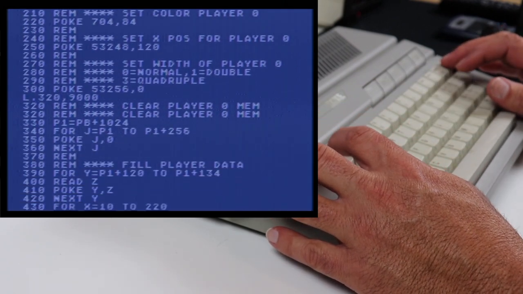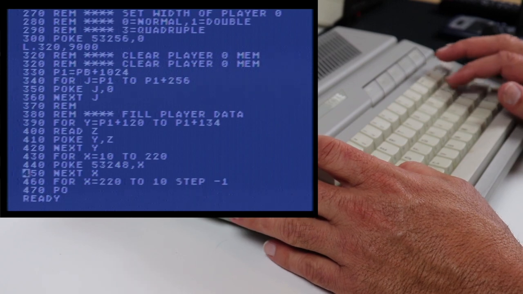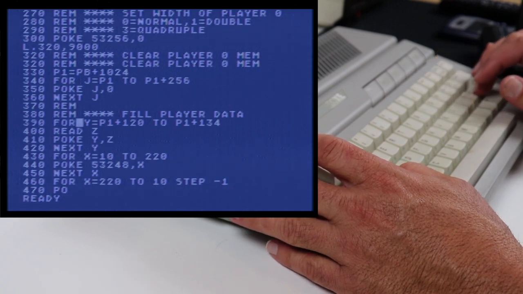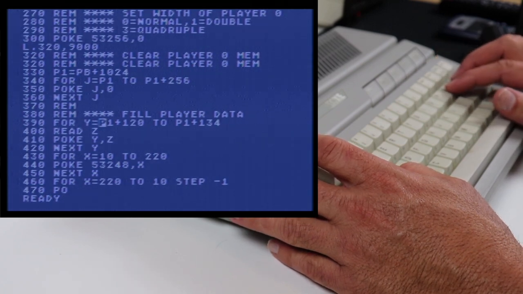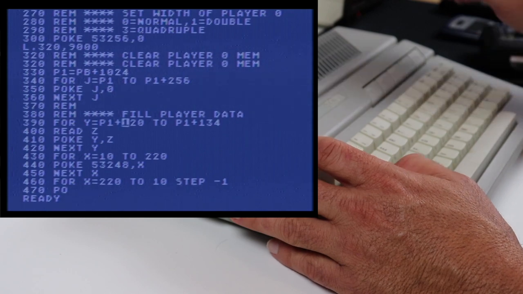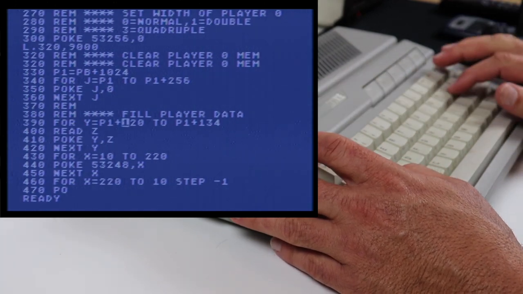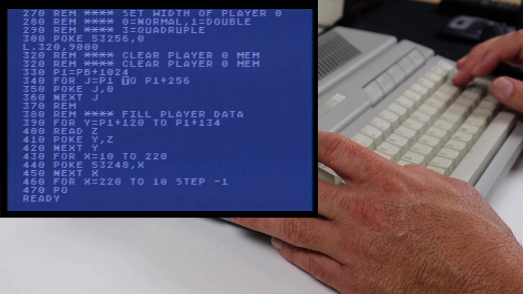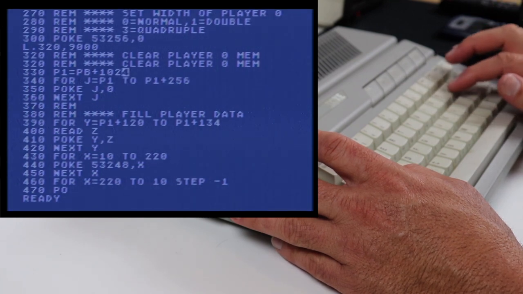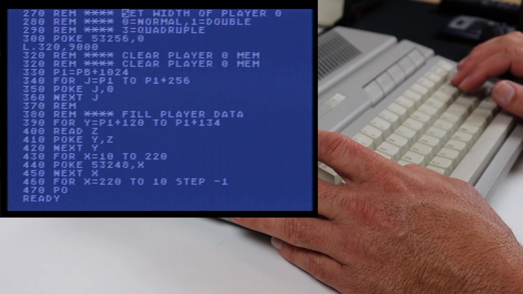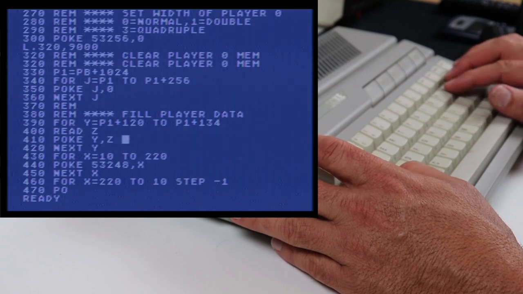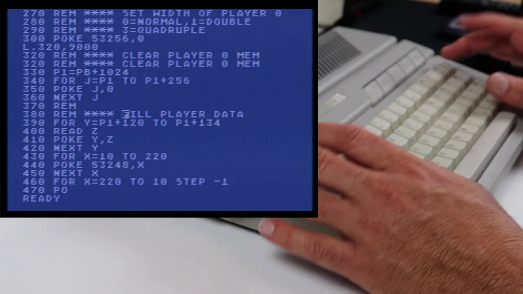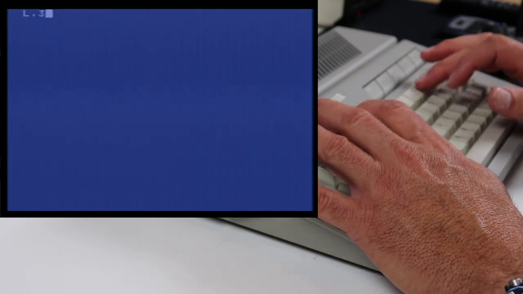We clear out the player data here. We're basically looping through player one in memory, plus 120. Now, player one's memory location starts at the top of the screen, way up here. And if we add 120, we basically start right at the top of the screen here, okay? So then we're filling from 120 all the way to 134 of his data. Actually, I take that back. Let's look at that one more time. Let's clear the screen.